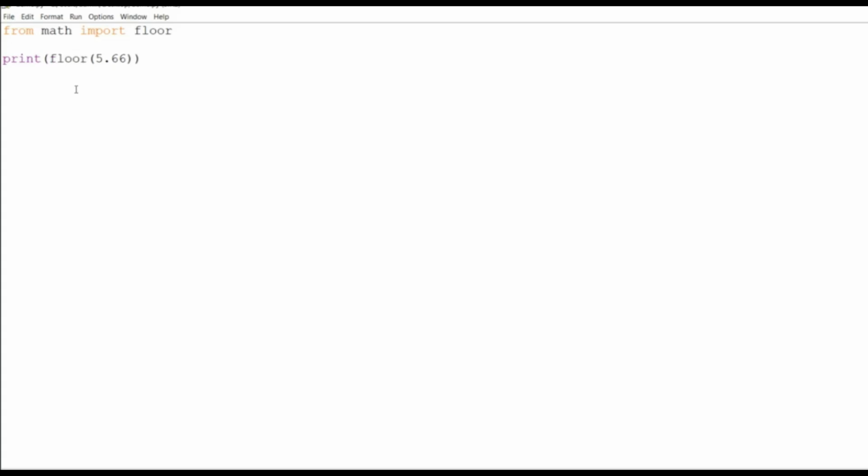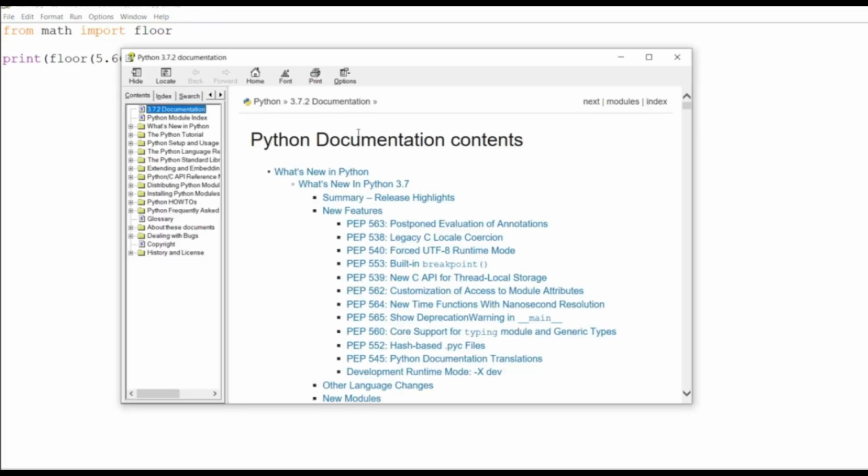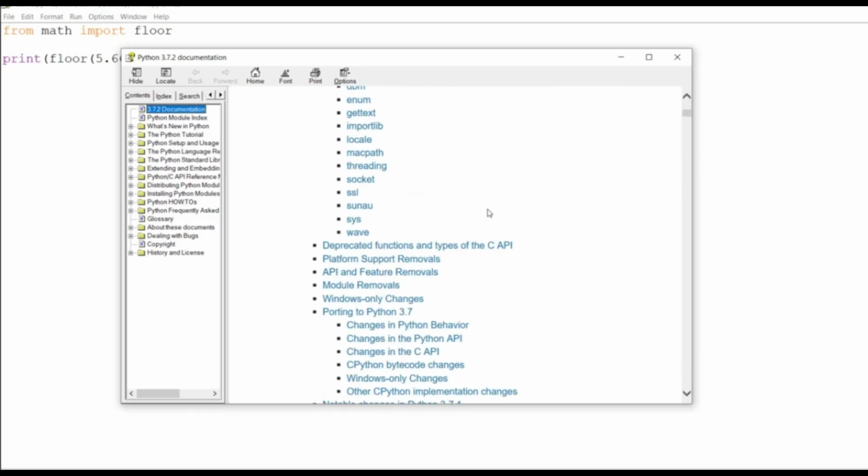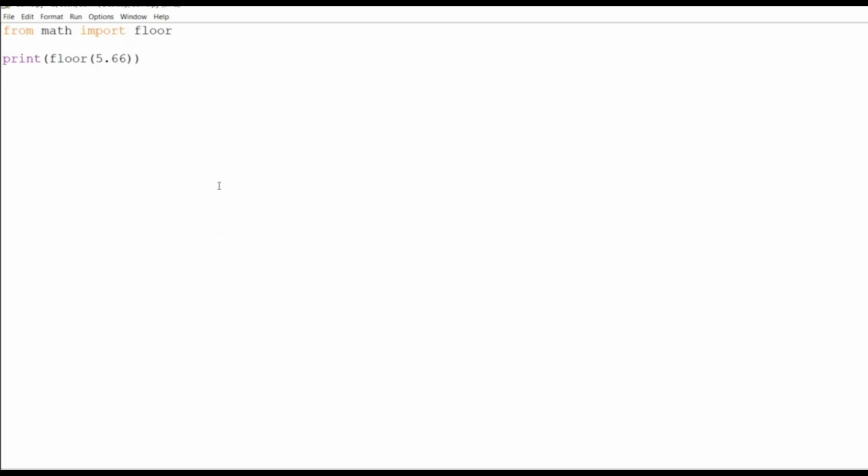So this is the way to import other modules from this inbuilt Python library, from the Python documentation, and you can make use of all of the functions given over there in your Python file.